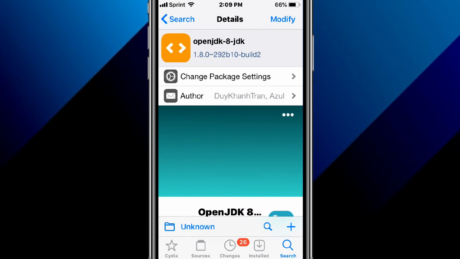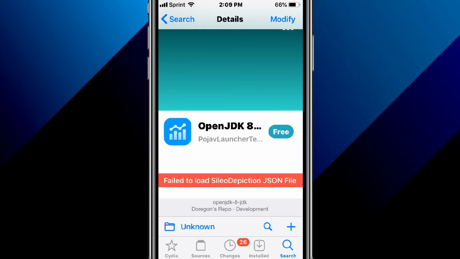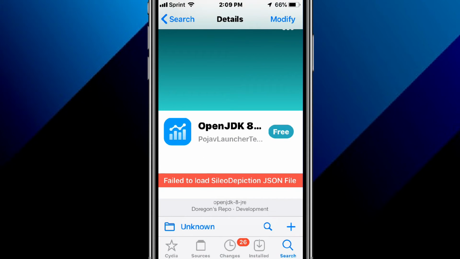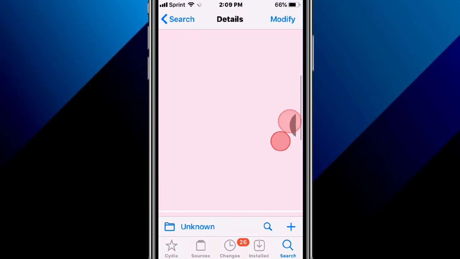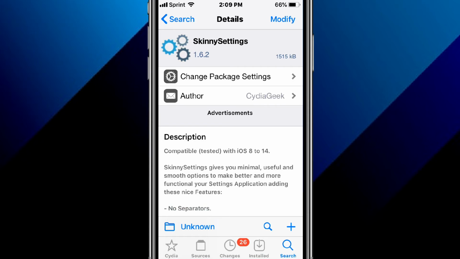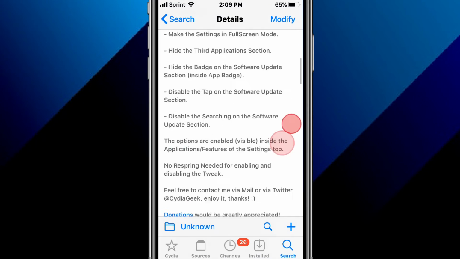This is called OpenJDK 8 JDK and OpenJDK 8 runtime environment. And OpenJDK 8 JRE and OpenJDK 8 runtime environment. This is called Diary, Dear Diary, a Windows 10 or 11 lock screen replica. This is called Skinny Settings. It'll make your settings minimal, sleek, and more useful. Supports iOS 8 to 14.